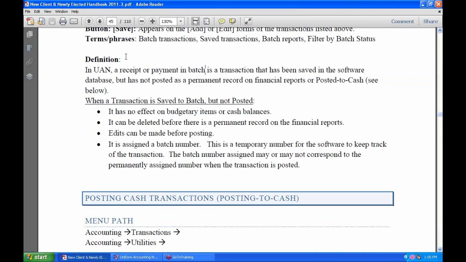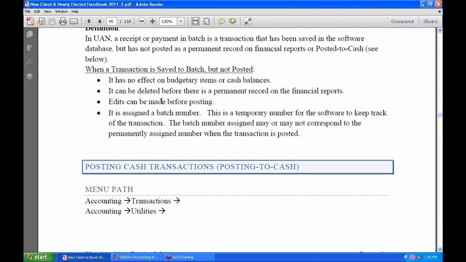So back to our book. All right, so back to the definition. A batch is a transaction that is saved in the software database but has not posted as a permanent record on the financial reports or posted to cache. So that's different. Purchase orders aren't posted to cache, they're encumbered. Well, they're posted and then encumbered when they're posted. Well, posted to cache, well, it says see below. And you can read the rest of this about batch transactions.